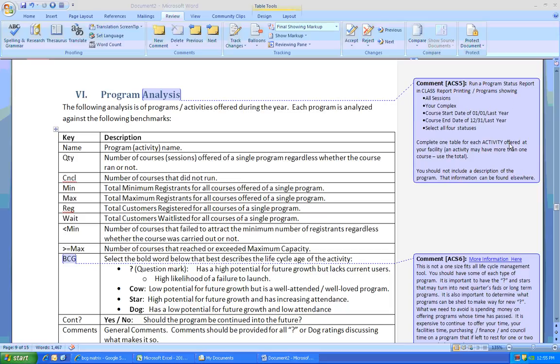You're going to go into the class reporting system and run a class program status report showing all sessions, your complex, a course start date of 01/01 of last year, a course end date of 12/31 of last year, and then on the right hand side there are four statuses. It's like canceled, completed, current. You'll select that we want to view all four of those statuses. Run the report and you can go ahead and print that one so you have a hard copy.